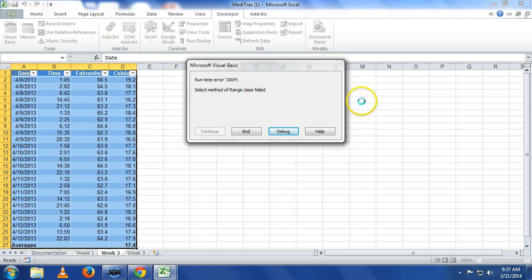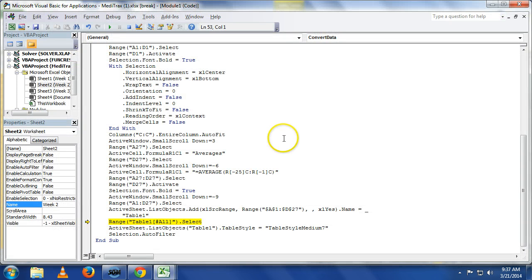Did you guys get a runtime error? Yeah. Same place as me? Okay, let's see if we can figure it out. So it looks like it did almost everything, didn't it? Looks like it did all the averaging. Looks like it did the formatting. Looks like it did part of the table. So let's debug it. It's going to take me into the code.